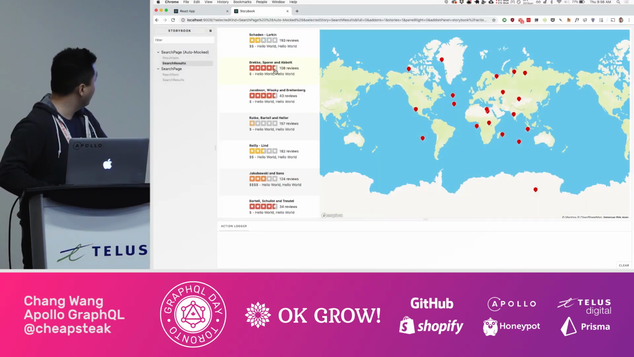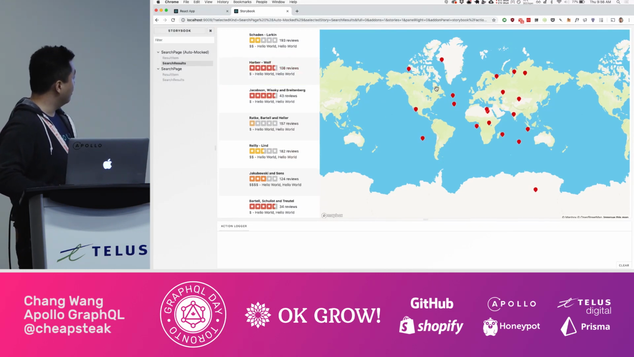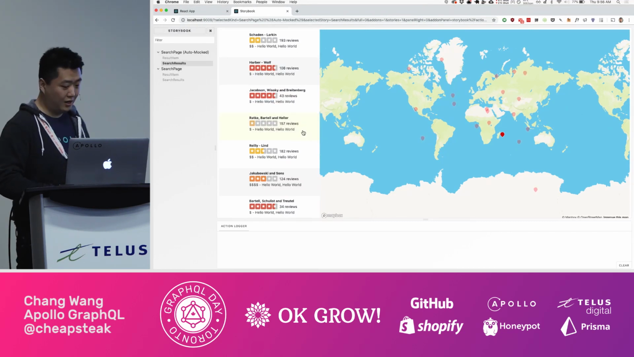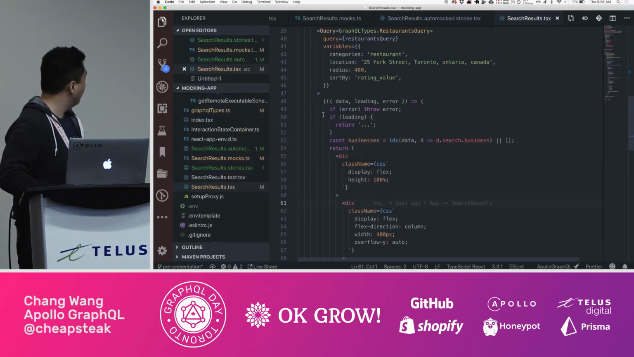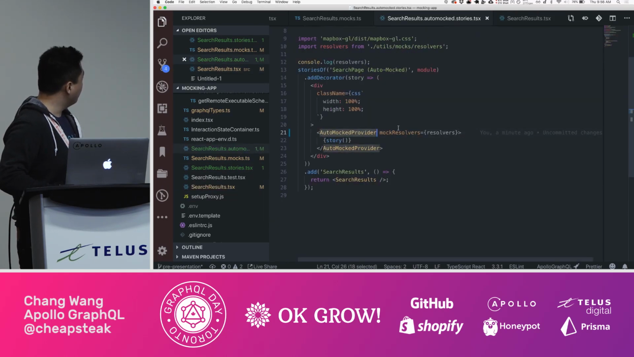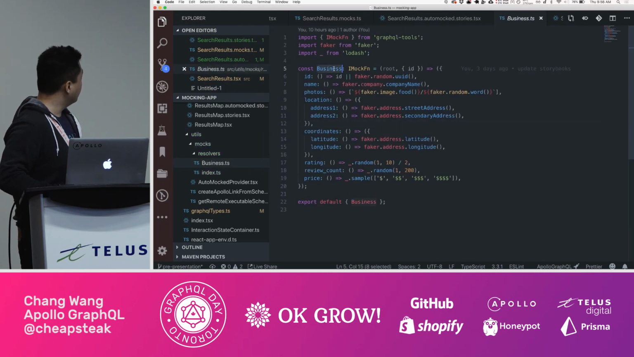So what happens now when I click on one of these? I get something back. You might notice that the data isn't all that great. The location's a bit scattered around, and the categories, hello world, hello world. So where is that coming from? In the automocked provider, we're providing resolvers. Let's click in here to see what that is. This is a dictionary. We have businesses, and then we have a file here, business. This is the business type, and these are some of the fields on there.